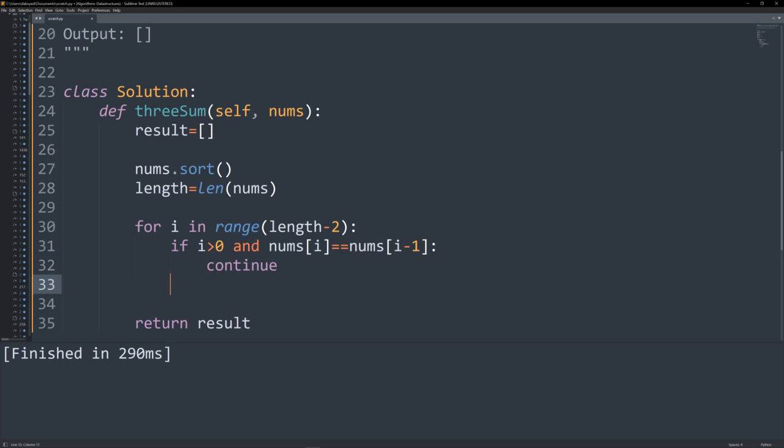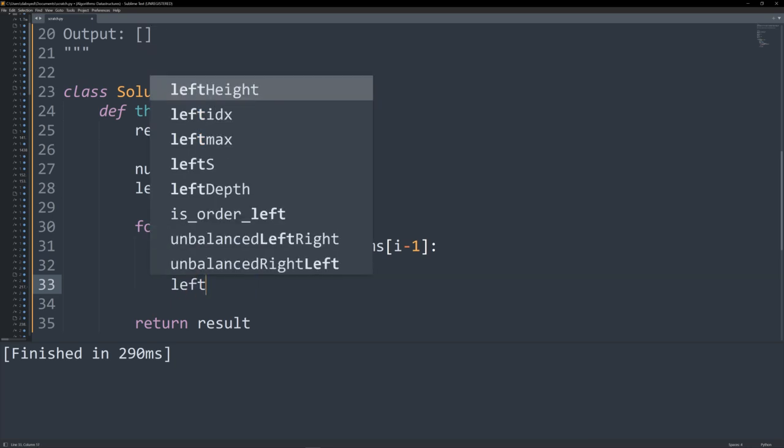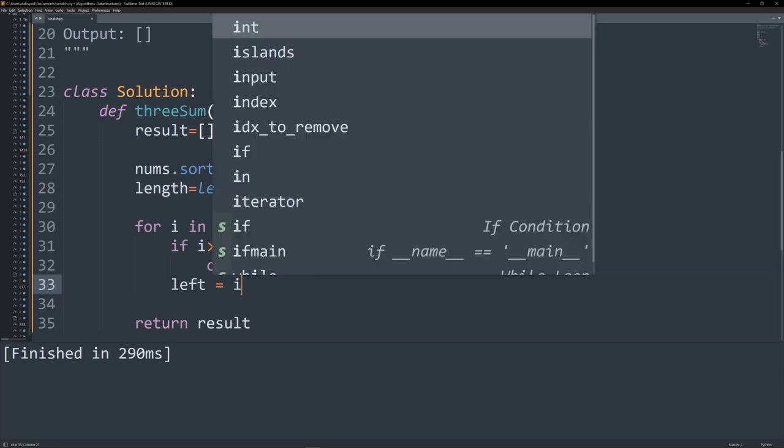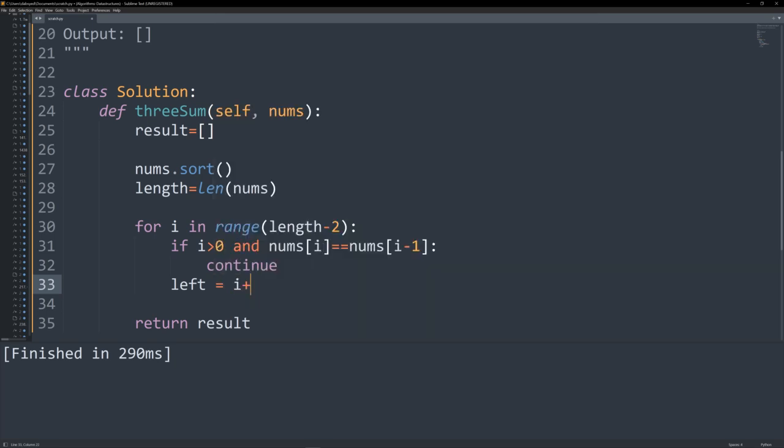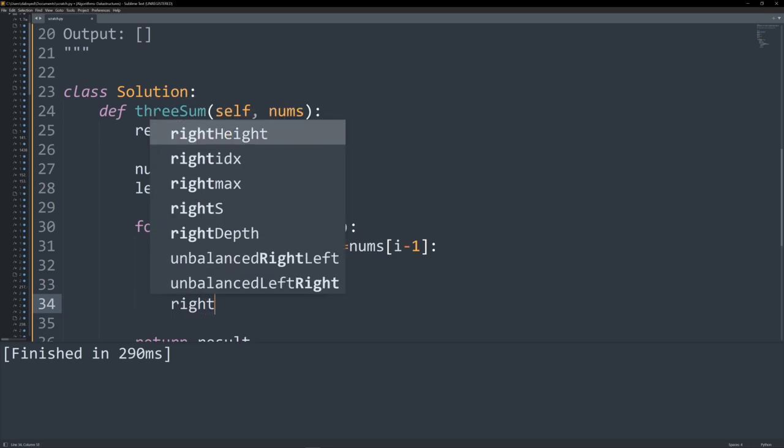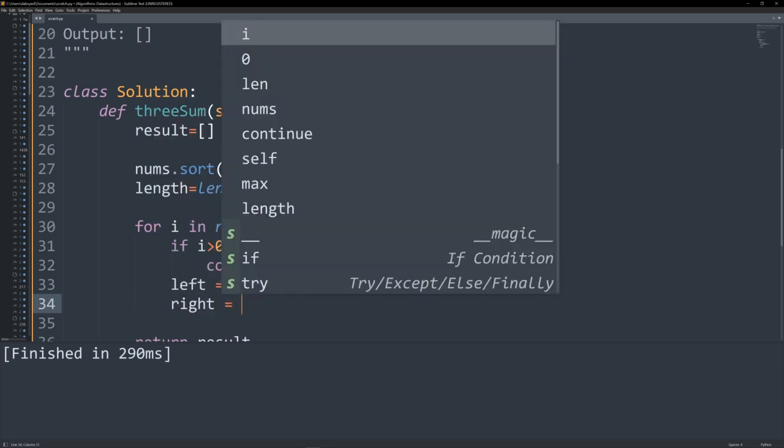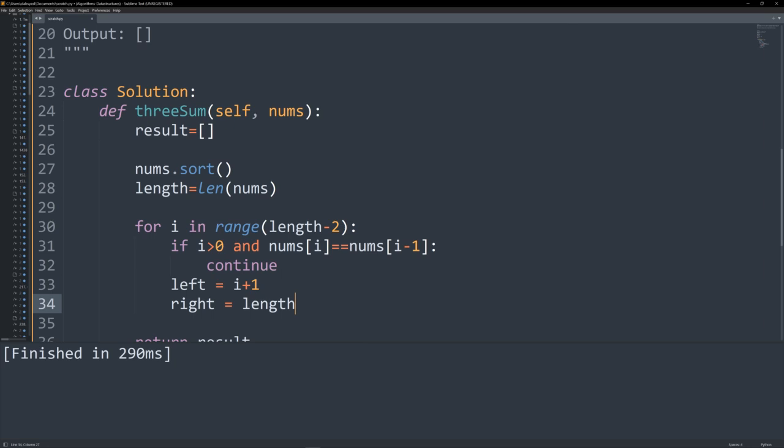And I'm going to use a pointer for the second element, and I'll name it left. Left is equal to i plus 1, and right will be the pointer for the third element, and that will be equal to length minus 1. So I'm just assigning it for initialization. After that I will try to optimize the values of i, left and right such that nums of i, nums of left, nums of right should be equal to 0.